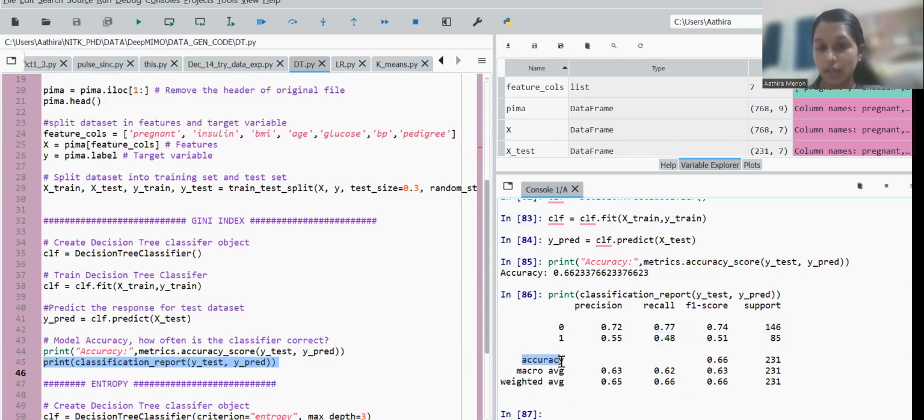Then you have accuracies. This is the overall accuracy, this is the macro average class-wise, and this is the weighted average class-wise. These are the number of support data points that attribute to these accuracies. If we add these two things, it counts up to 231. So I hope that is clear.